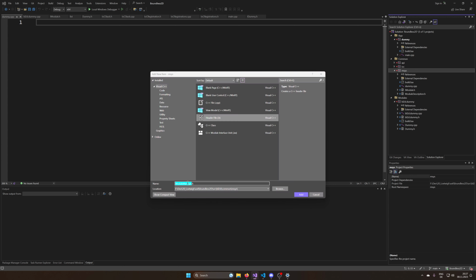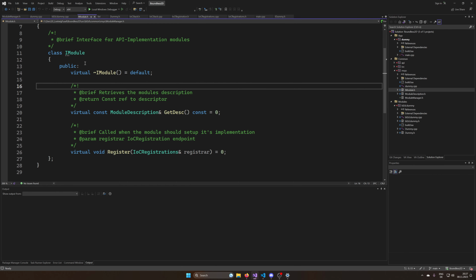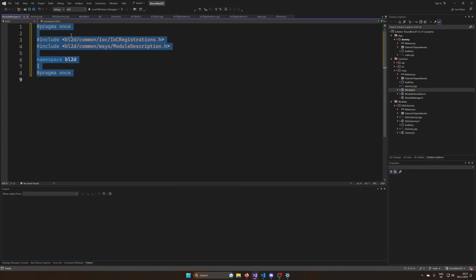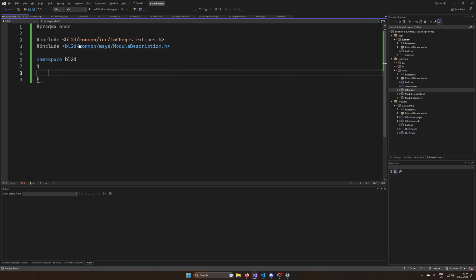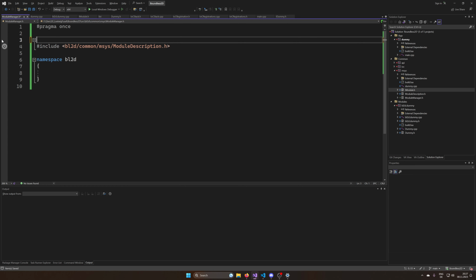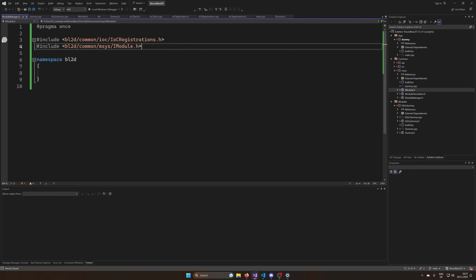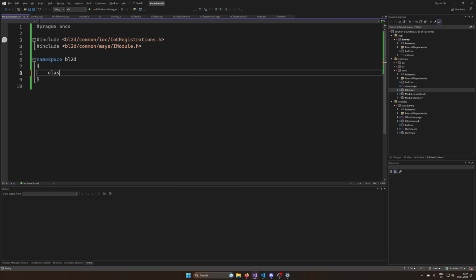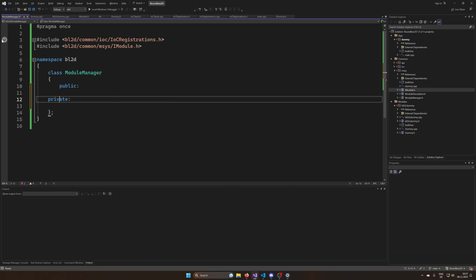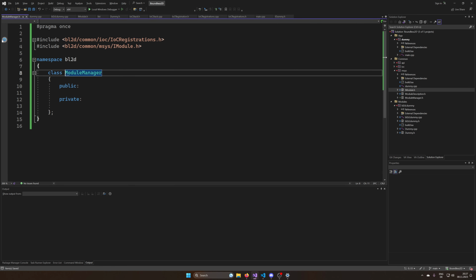Like module_manager.h. And I think we put the module in the root namespace. Yeah, that's where we put the modules in here. Let's paste the code in here so that we have a template to start. I don't think that we need these. What we're going to need is the module interface. Maybe we do need the IOC registrations because we're going to reference them, but I do need the IModule itself, and then we're going to have the module manager. This is the class that we want to implement. And this class shall handle module loading.